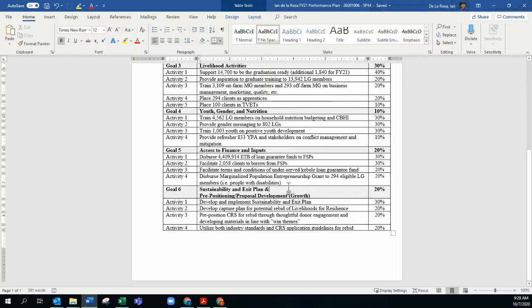Everybody will have the same indicator and goal, but of course your activities may slightly vary. You will probably have develop and implement sustainability exit plan, and then a second activity, which is assist CRS in developing a quality proposal for livelihoods resilience. That would be the case with most everyone, but I have a couple more here. So I'm going to show you how we do this.